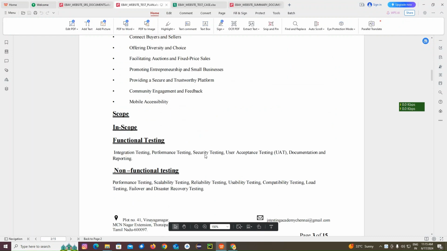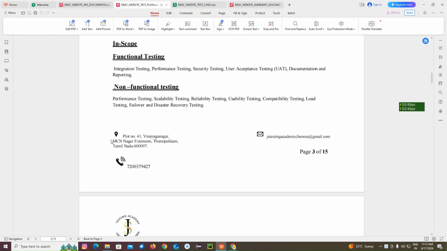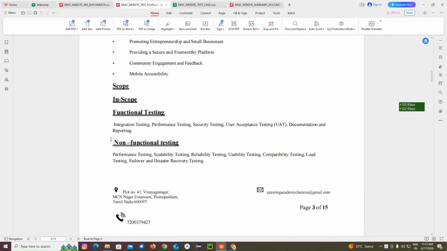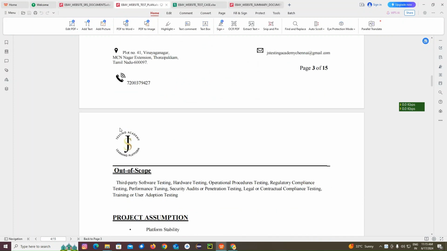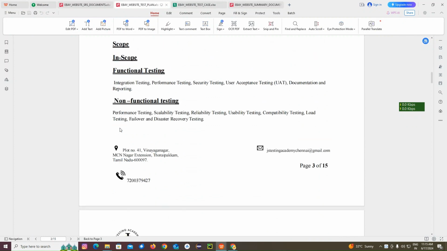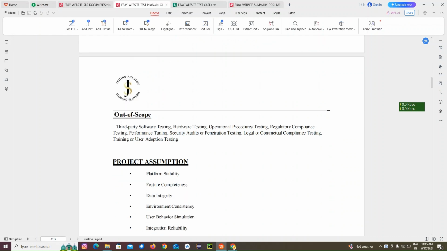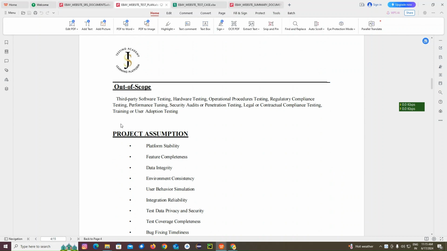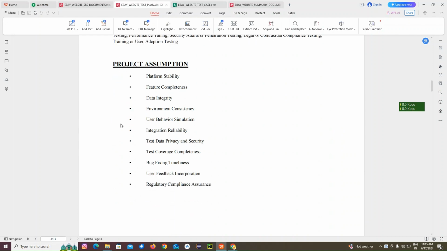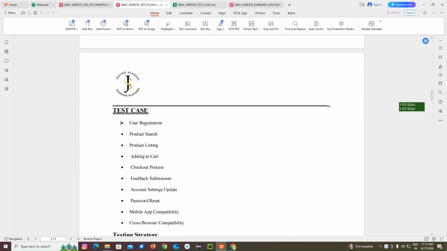And what testing we are going to cover and what testing we are not going to cover will be clearly mentioned in your test plan, in scope and out of scope. So we are going to test functional and non-functional, what you test, and in out of scope, what are the things that come under out of scope. Next one is project assumptions. What are the assumptions we have? And next one is test cases.